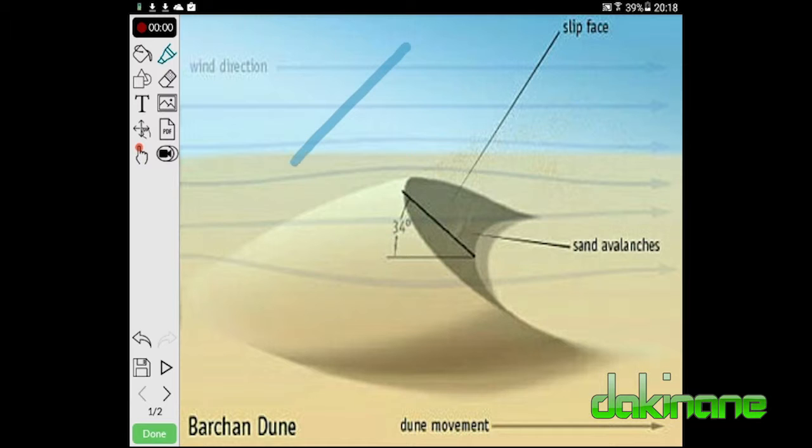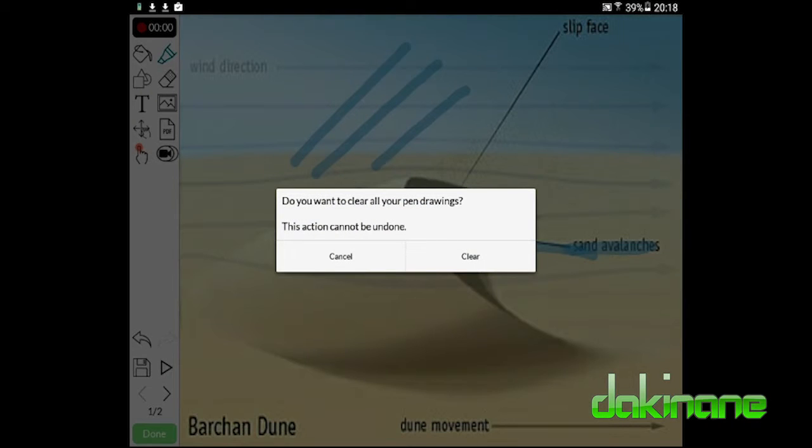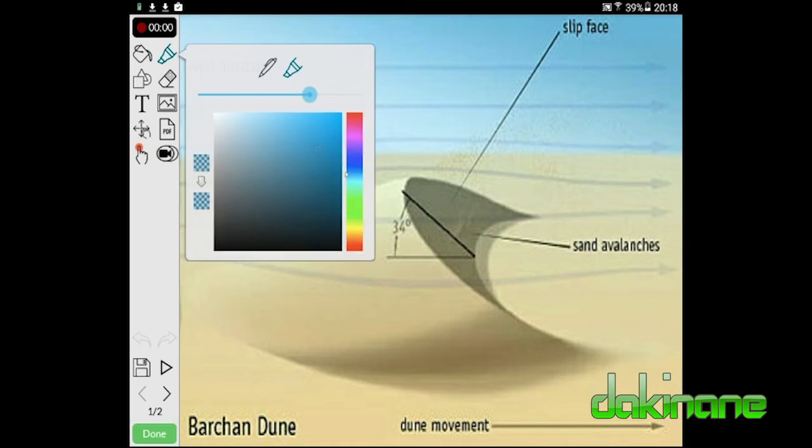I'll use the highlighter first. The palette sets the colour, the slider sets the thickness of the nib. As you'd expect, the highlighter is slightly transparent. The eraser tool has three options to choose from: eraser, clear all drawings, clear all images. The eraser thickness can be changed with the slider.